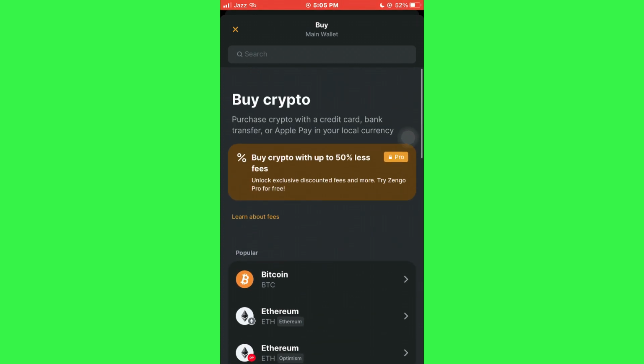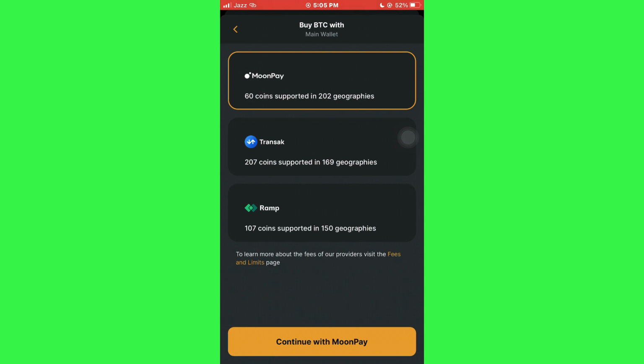In our case, it will be Bitcoin, so select it and all of the available payment methods will appear in front of you. Now, you just need to select the preferred network and then tap on the continue button. For this tutorial, I will select transact and continue to the next step.